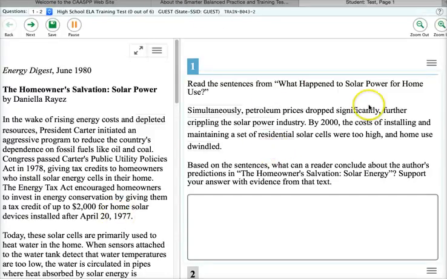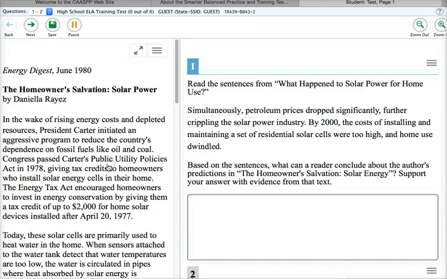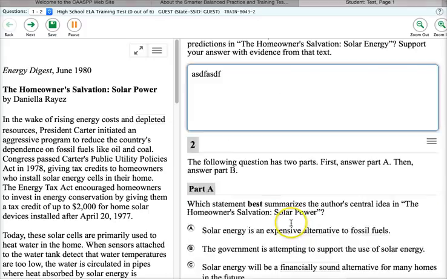A couple of things the student should know. There are navigation buttons in the upper left-hand corner of the screen. We can't go back because there are no pages previous to this, but we can try to move forward. The system says I have to answer all of the questions on the page before I am allowed to move forward. That's how these tests work. So let's go ahead and answer some questions.